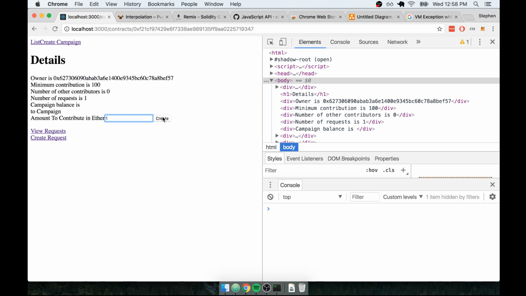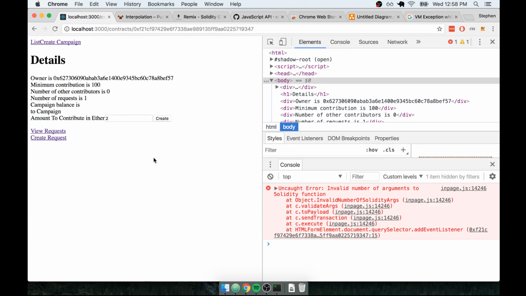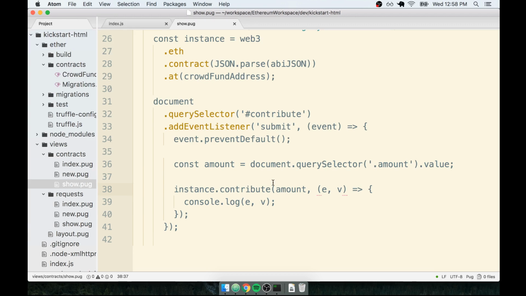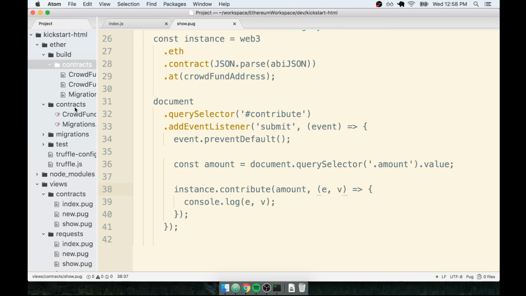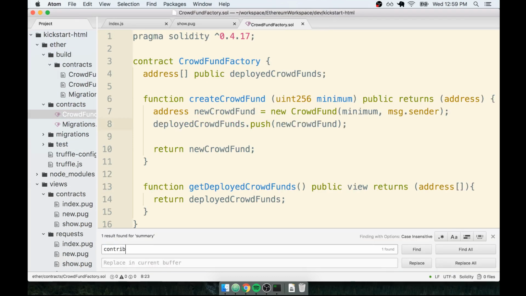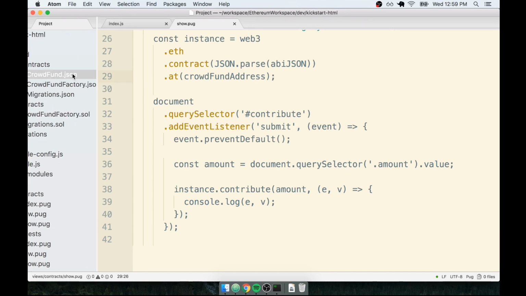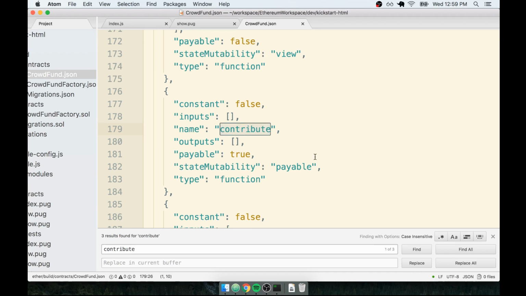All right, let's do a contribution of 2. Invalid number of arguments to Solidity function. All right, that's okay. Let's look at the contract definition really quick. Contribute, there's nothing else. Let's look at crowdfund. Contribute, all right, here we go.